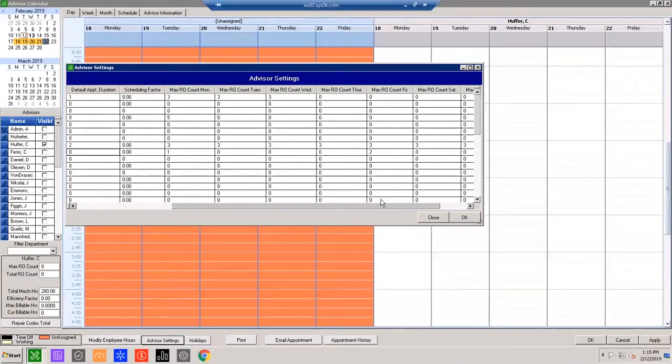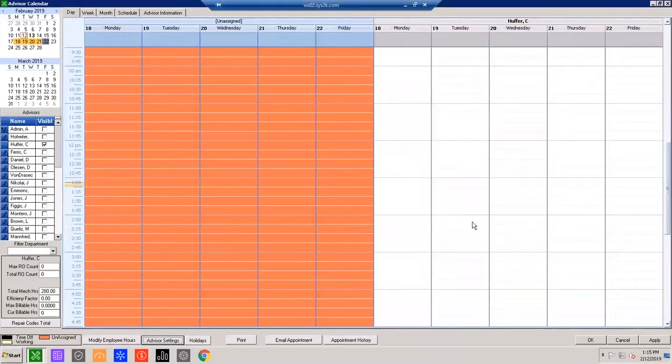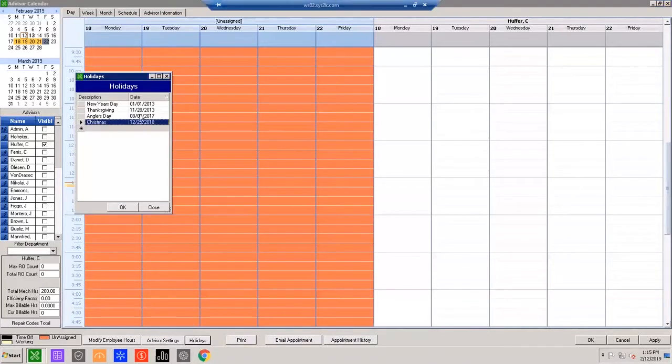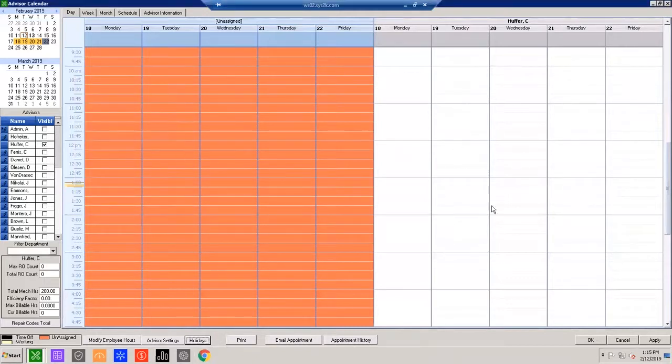So this is where you can make sure that if anyone is getting overbooked, if I go to drop an appointment on, you know, Deacon there and he's already over the max, it's going to tell me that he already has his max ROs assigned and someone else is going to need to pick that work order up. We also have the ways to set your holidays. You just plug in the date, the name of the holiday, and that'll be on the calendar as a time off day. You can print the current screen, email an appointment, or check appointment history.